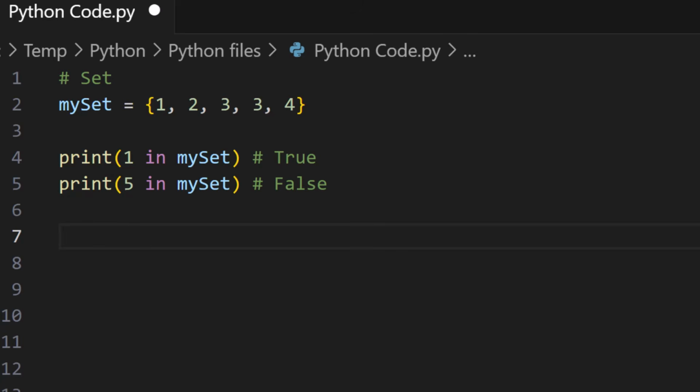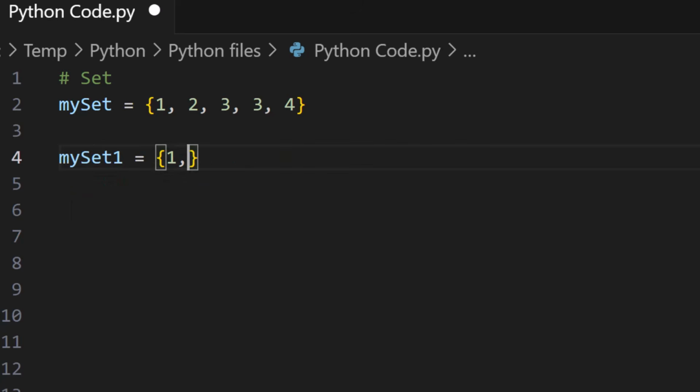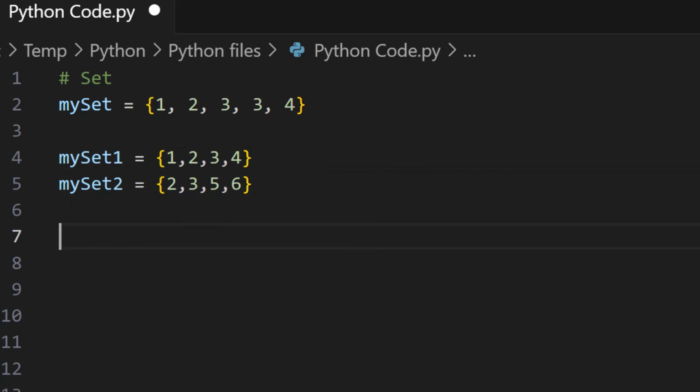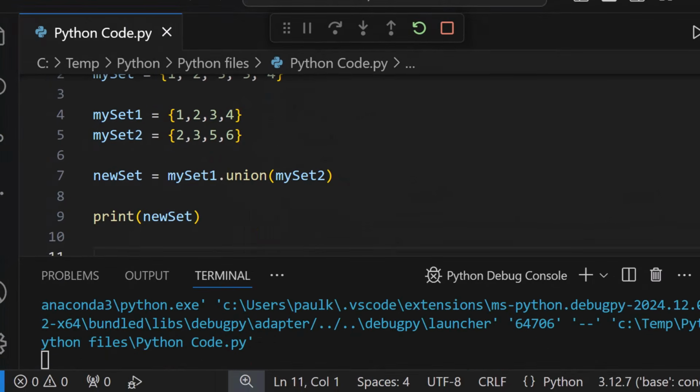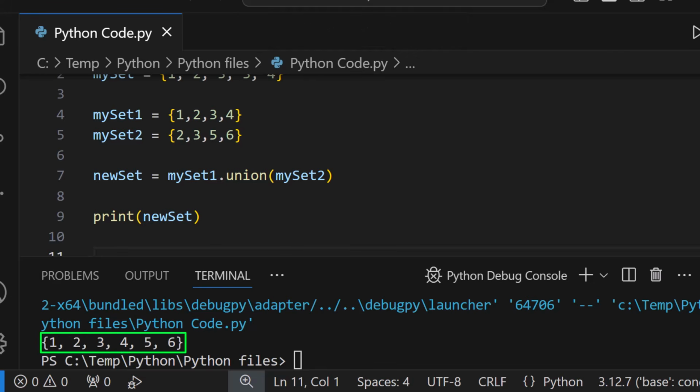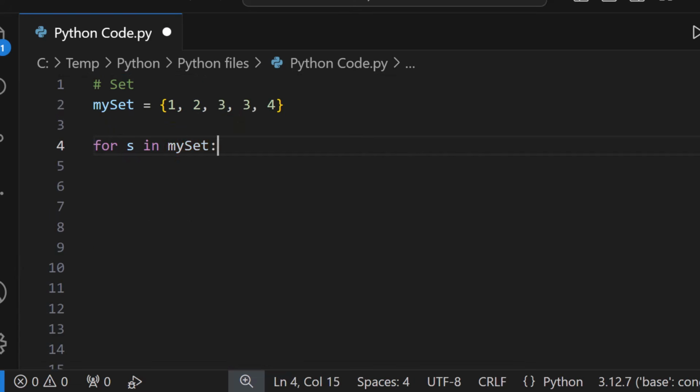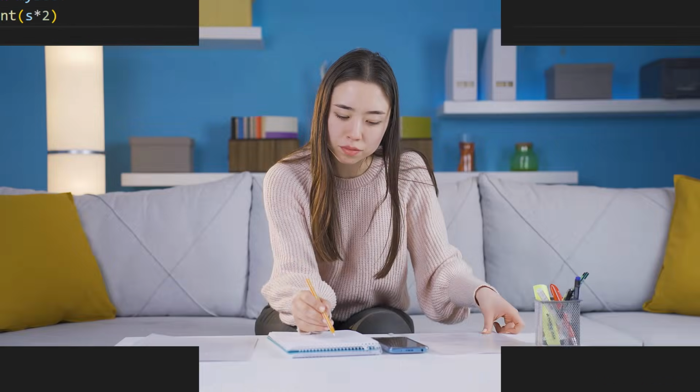Sets are also very useful for performing operations like union and intersection. For example, imagine we have two sets like this. We can then create a third set, which is a union of these two sets. When we run the code, you can see that the new set is a union of the first two sets. We can read through a loop using the same loop syntax that we've used for other data structures.